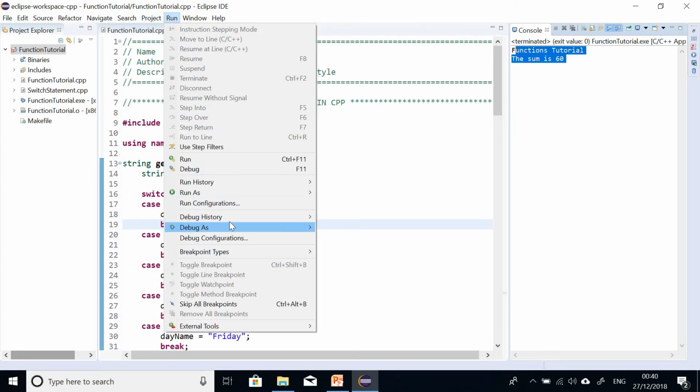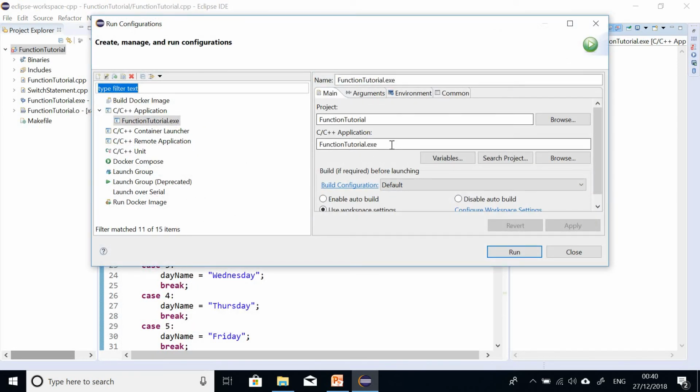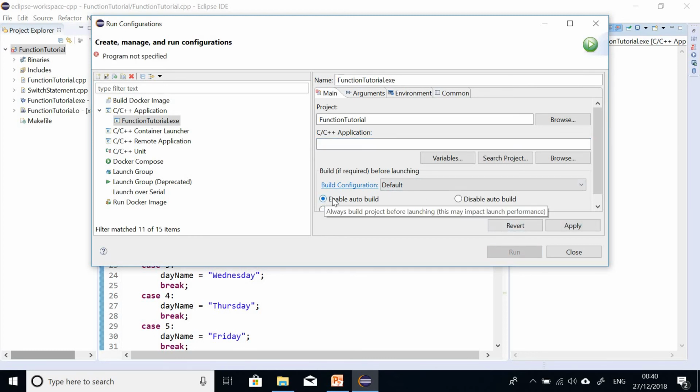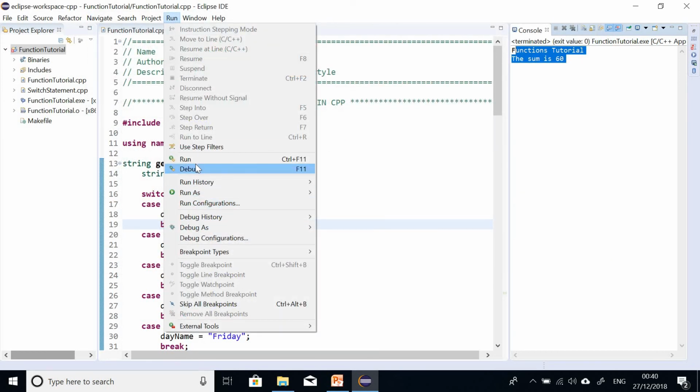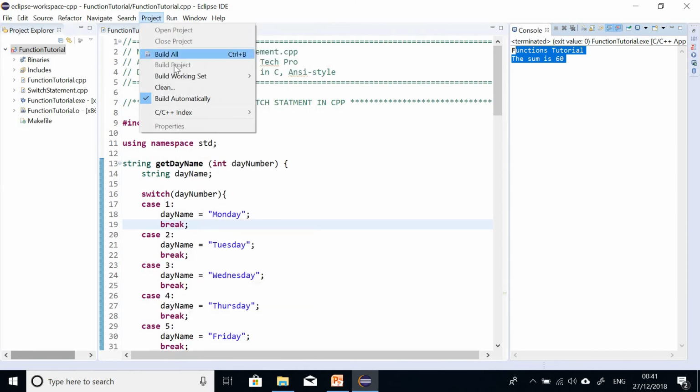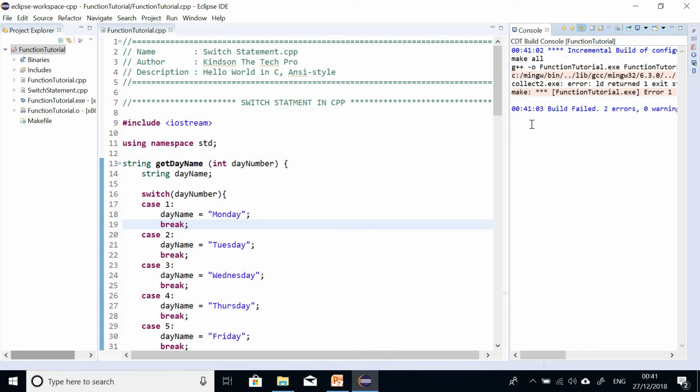So okay, let's change the run configuration. So remove this. Going to remove this. And, right. So let's take out this. Right. So there is a problem. Say build all. Wow. Alright, I'm going to stop this tutorial here.